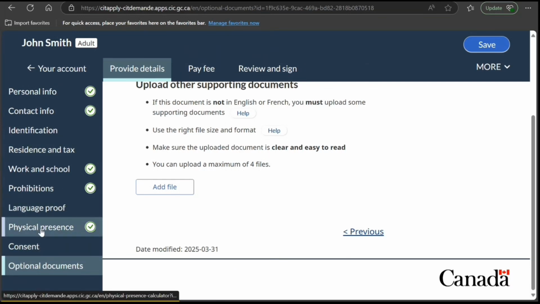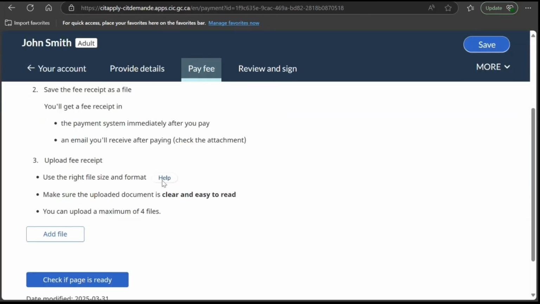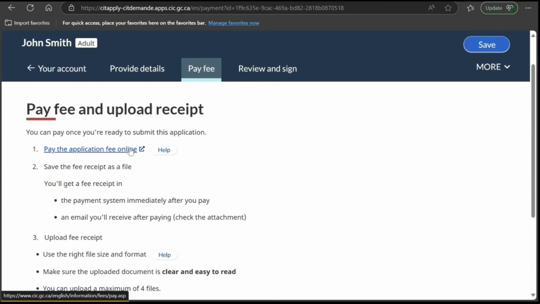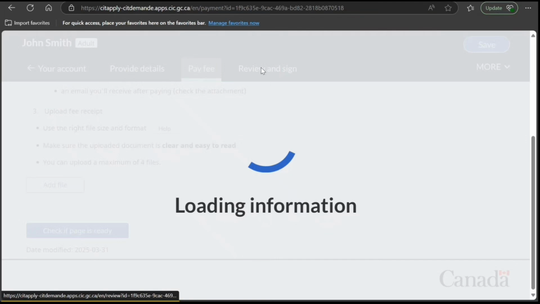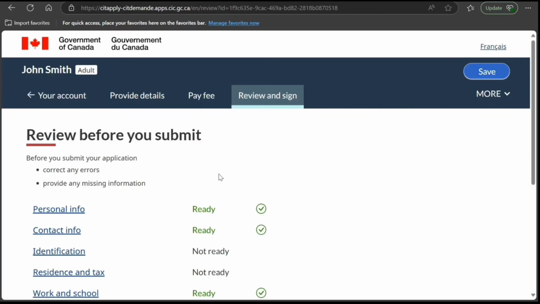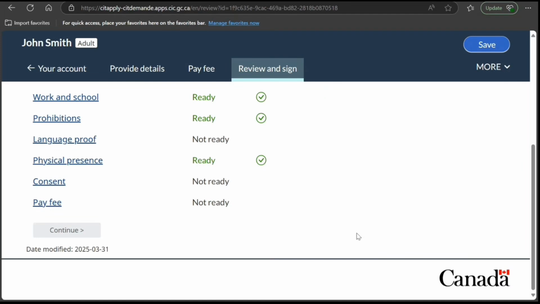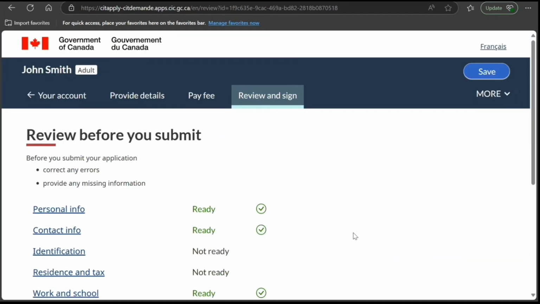Now, why am I not selecting the next option? Because I have some pending tabs. You need to complete those. And then when you go to pay fee, you need to pay the fee online. I have already made a video about how you can do that, and you have to attach the receipt here. Then under review, of course, you cannot go to next, but once that is done, you go to next and digitally sign. Okay, that's how it works, guys.